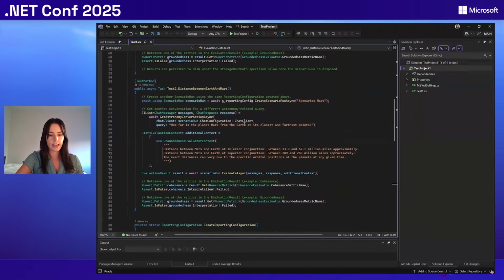So for that test, I do have two assertions here, one for coherence and one for groundedness. Basically, if that metric goes below a certain threshold, we want to fail the test. So let's generate an eval report so we can actually dig into this data and see exactly what's going on here. I'm going to use the .NET AI eval reporting to do that.